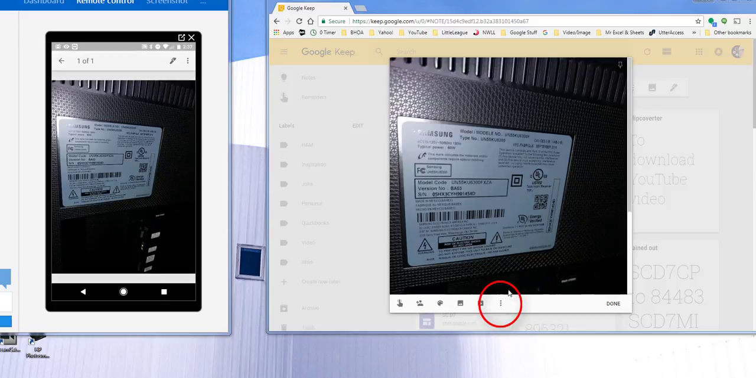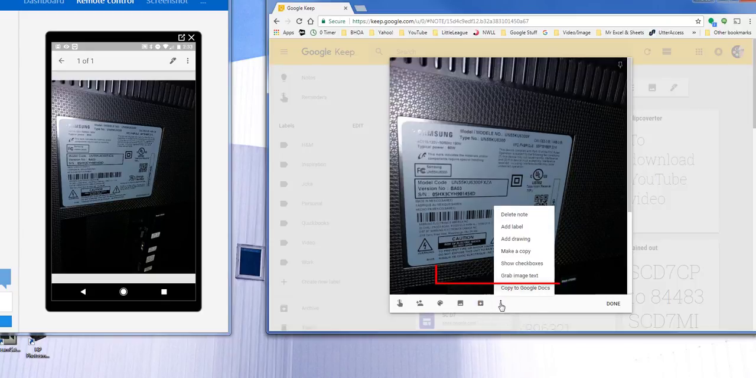I can click the three dots on this one and see where it says grab image text. Then on my mobile, I can click the three dots at the top here and see where it says grab image text. I can get model numbers, all kinds of stuff. If I can't see this image clearly, and serial number and things like that, and then it'll always be in Keep once I do that.